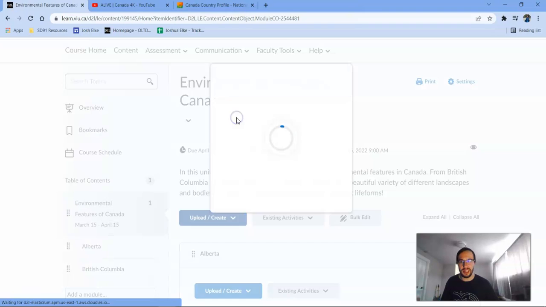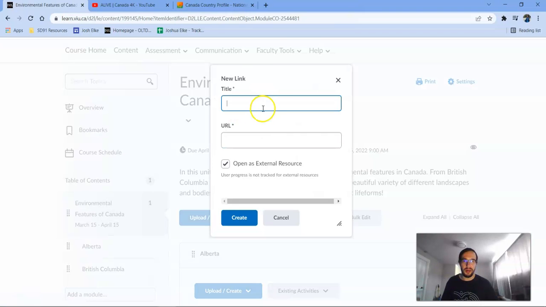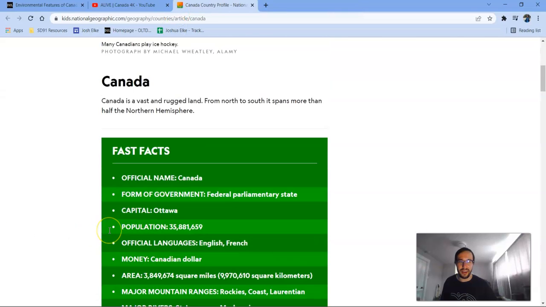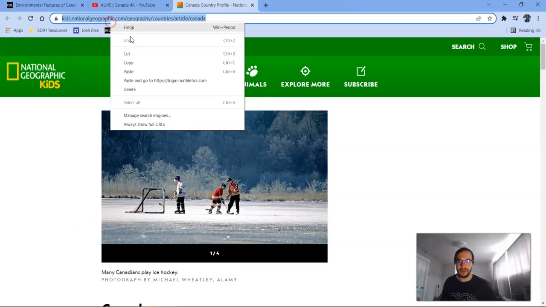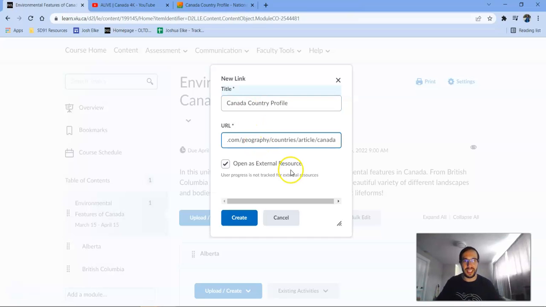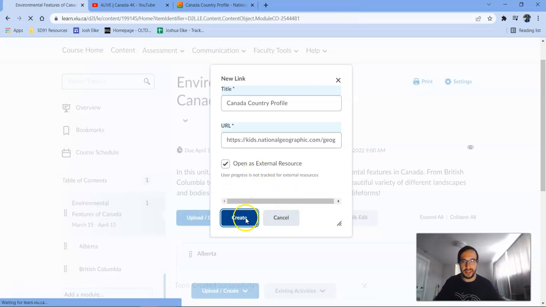So creating a link will basically allow us to put in a URL from a different website. So I got a nice little National Geographic resource here that's all about Canada. And I'm just going to grab that hyperlink because I want to share it with my class, and we'll call it the same title as it is on the website. So Canada country profile, and we'll paste our hyperlink into there. So yep, and then we'll go create.